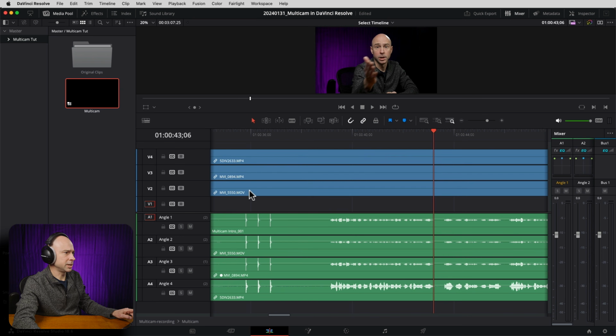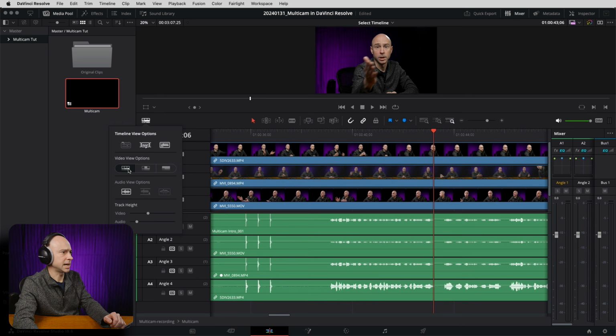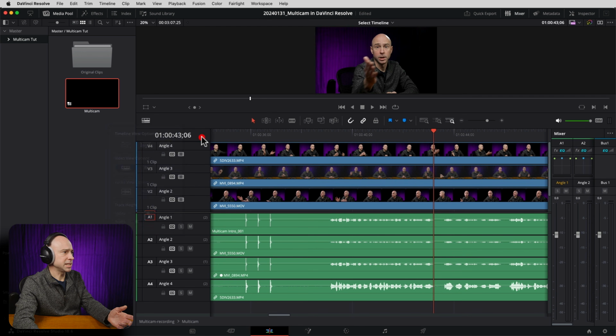So I'm going to just zoom in on my tracks here so I can see the video clips. Come to my timeline view options. Click this guy so I can see which angles are which. Now, the first thing that I like to do is rename the tracks so I know what I'm looking at here.